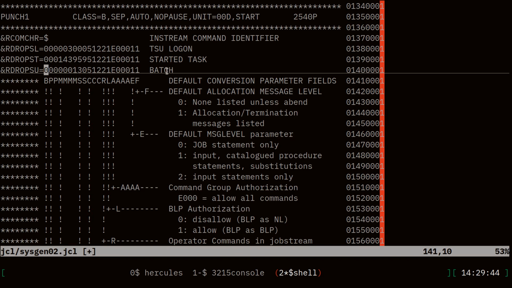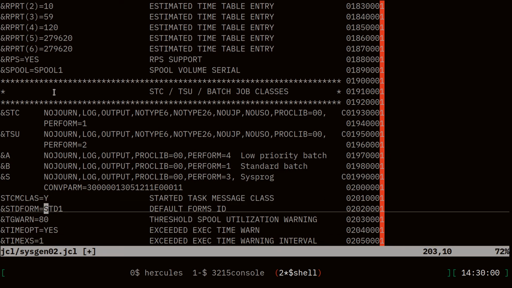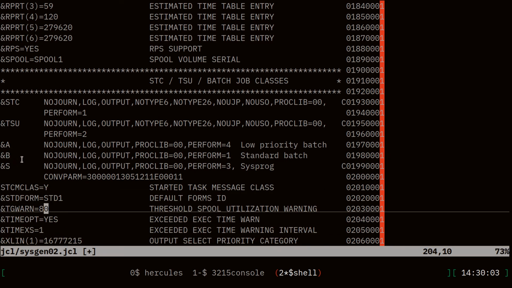So that will now be my default option for batch jobs, that I don't need a programmer name and account number on my job card. If we scroll down a little more, we see that we've defined our job classes, class A, B, and C. A and B look like they're using the default conversion parameters, but class S, did I see C earlier? I meant S. Class S has its own conversion parameters. And again, here you can see that first position is set to 3. So I'm going to change that to 0, and that way class S jobs won't need to have a programmer name or account number either.